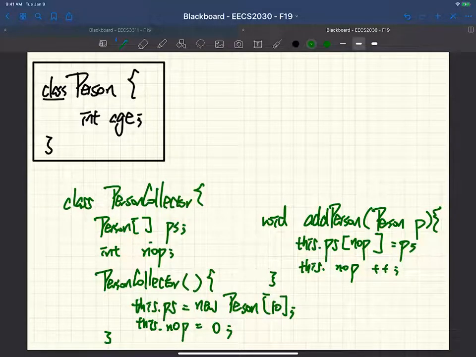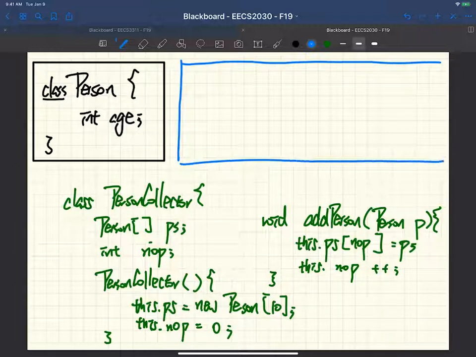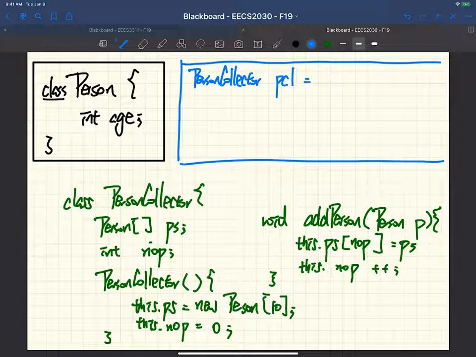So now let's say this. If we talk about aggregation, that means we can somehow build a collector where the persons might be shared among different collectors. This is basically what we're saying, okay? Let me try to write some code to test. The blue one is going to be tester code you can write. So I can say PersonCollector pc1 is new PersonCollector.